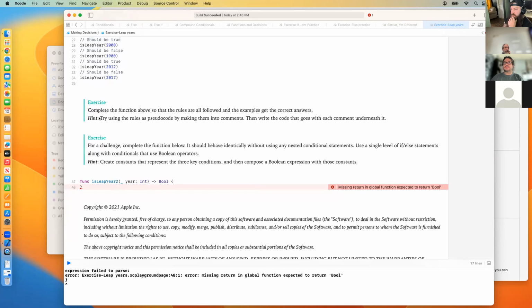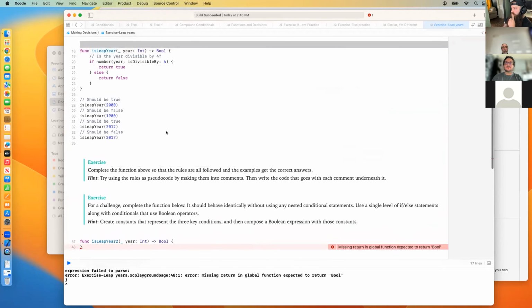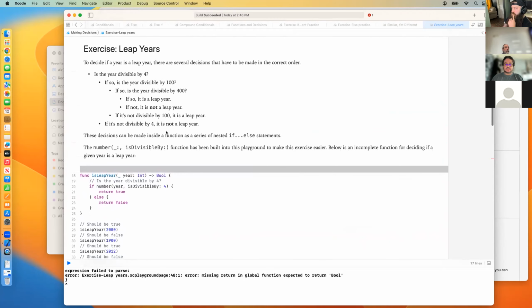And what they're suggesting, and this is a really good suggestion, is to try using the rules as pseudocode by making them into comments, then write the code that goes with each one. So kind of like we did with that first set of if statements. So if you wanted to give this a try, you could do it. And then you could also adjust the function to actually return a Boolean value. And that's really the challenge of this assignment. If you guys complete this, this is extra credit.